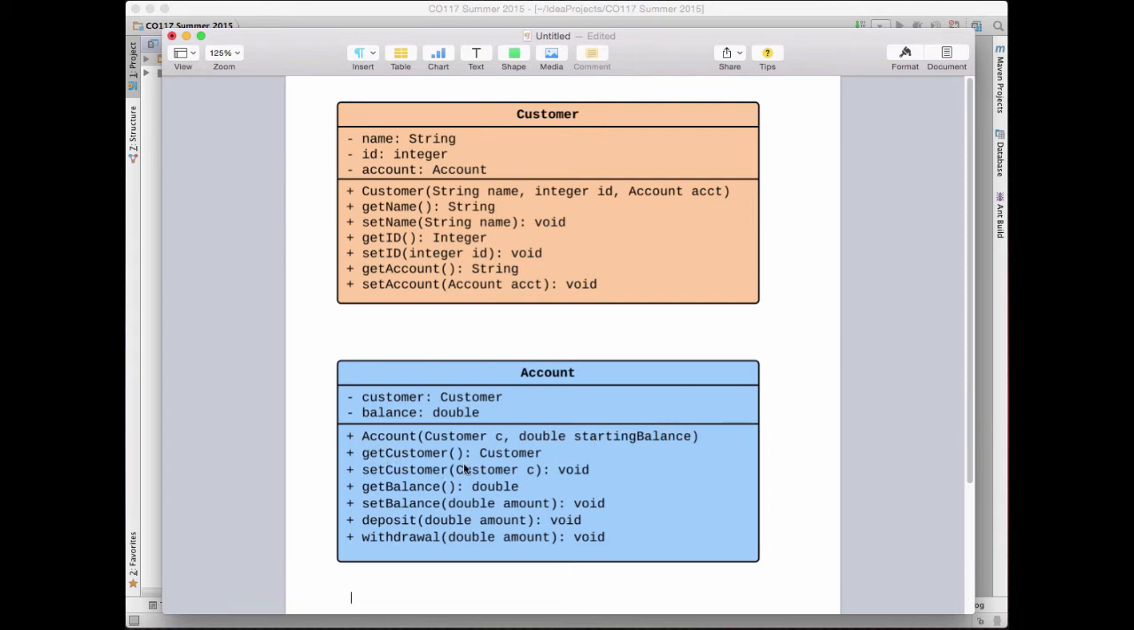You can get the customer, and you can set the customer. You can get the balance, or you can set the balance. Now, sometimes you will see in a definition for a situation like this, the designer will say, no, we don't want you to implement a set balance. You can ask for the balance, so a get balance is fine, but the only way we want that balance to change is if you call deposit or withdrawal.